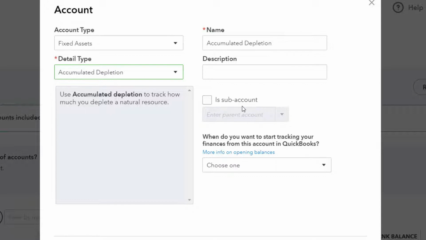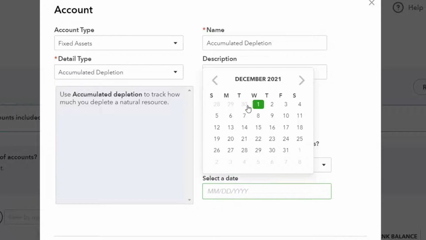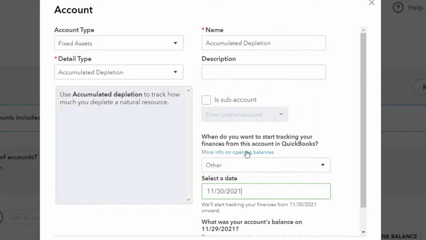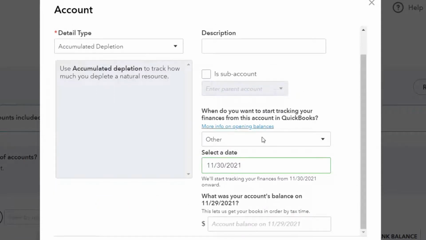And then we have a sub account. No, I'm not going to add a sub account yet. When do you want to start tracking your books? So let's see if we can use their opening balance thing again. I'm going to say other, just to make sure I got the date here that I want, which is December 30th of the prior year, 2021. That's not November. Hold on a second. This should be, I'm going to say 12/31. Select a date. We'll start tracking.